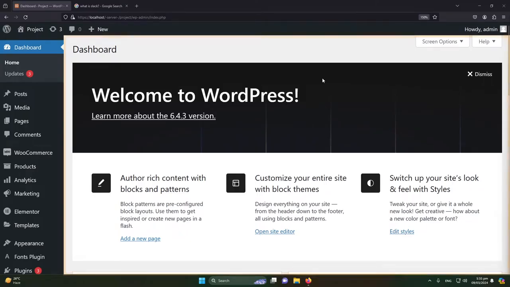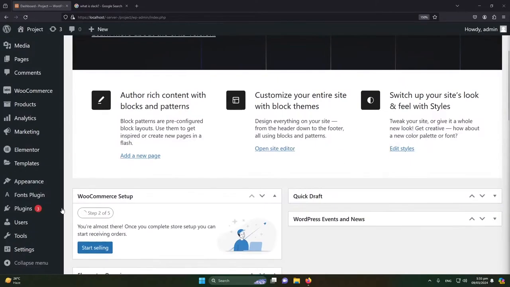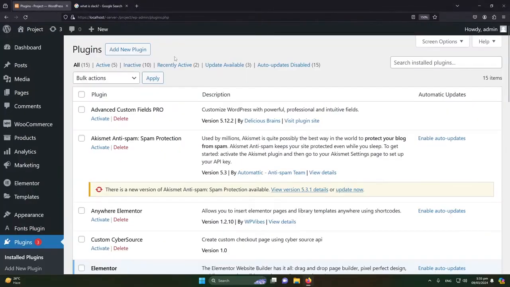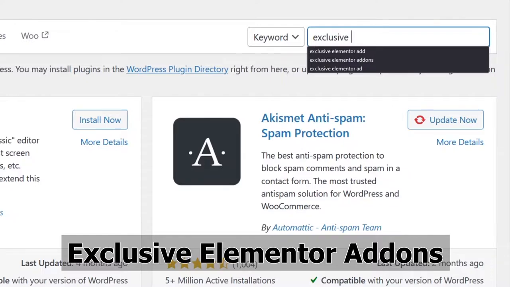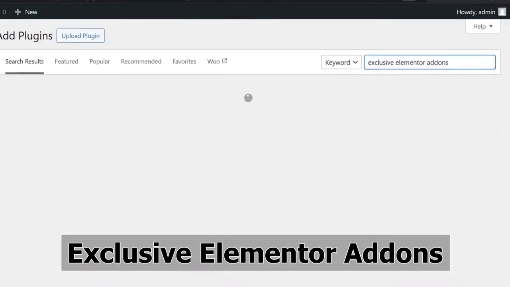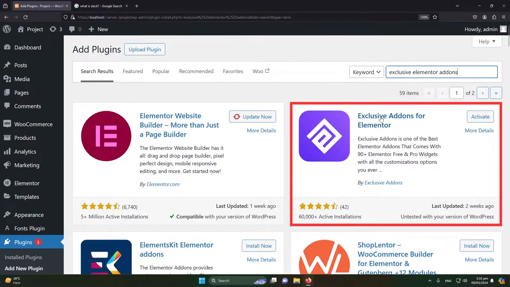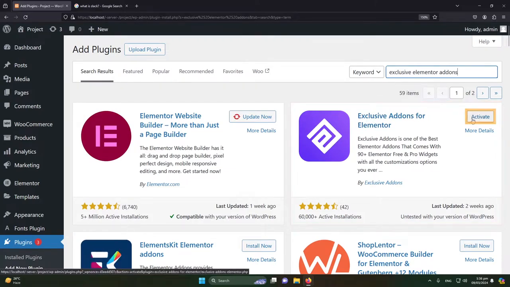I am on my WordPress dashboard. First of all, click on plugins and click on add new plugin. After this, search here for Exclusive Addons for Elementor. Press enter. You can see that you have to install this plugin. It is already installed in my case, so I'm not going to install it again.